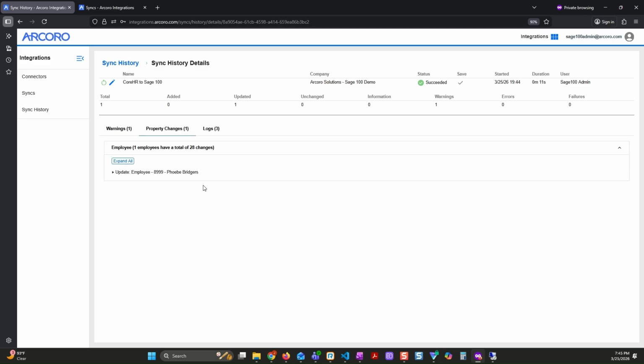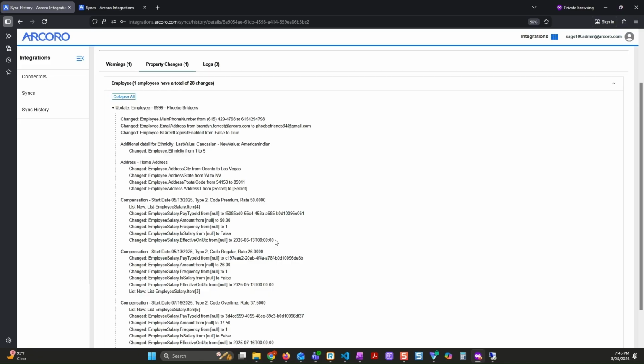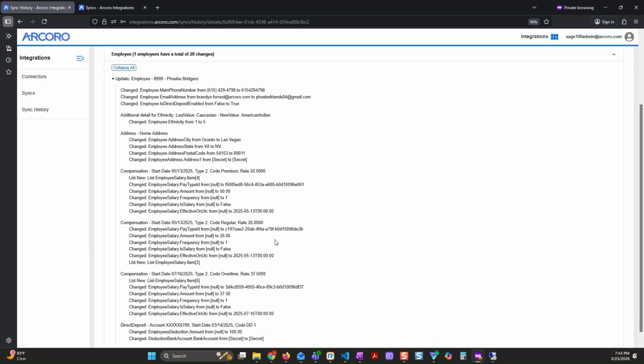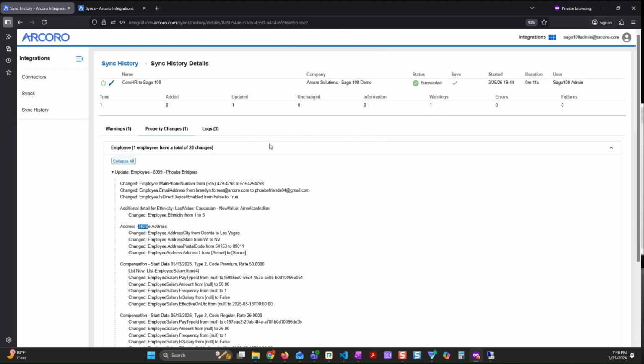Next, we've got your property changes, and this is just going to be a place for you to review a comprehensive log of everything that the Arcoro system is updating on Phoebe's profile within Sage. So we can see that we've got updates to some compensation amounts, an update to direct deposit data, and an update to the address information and some demographic information.